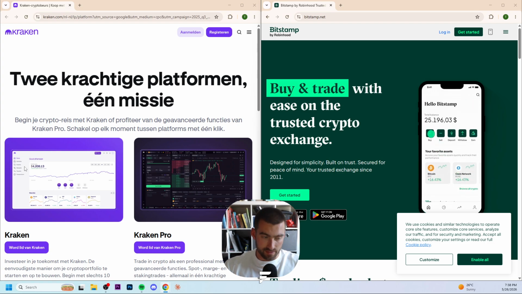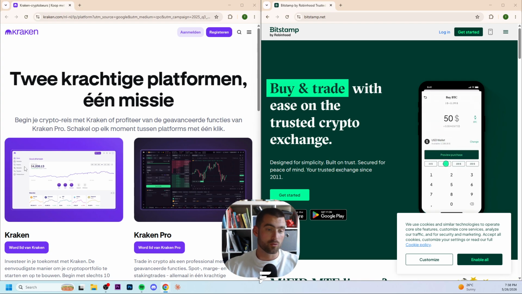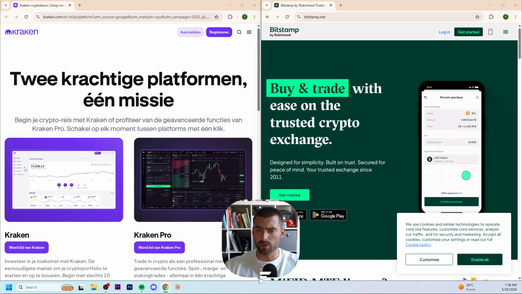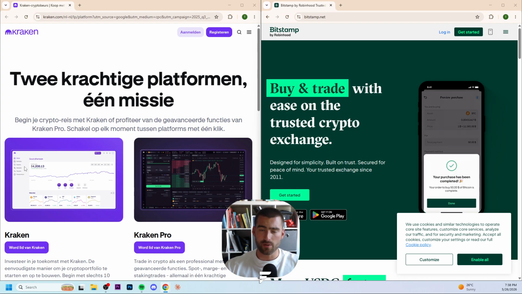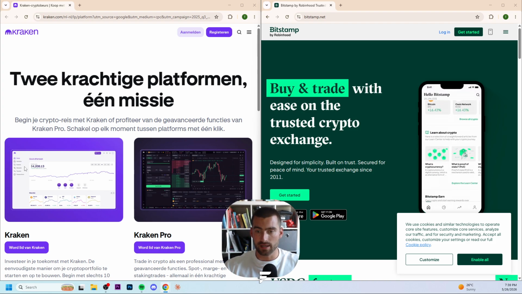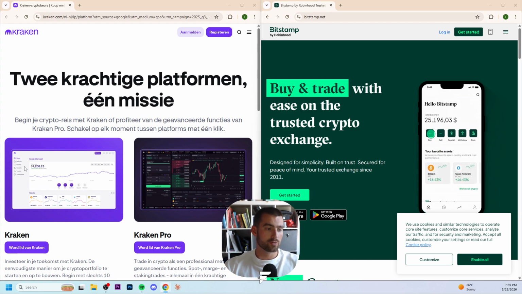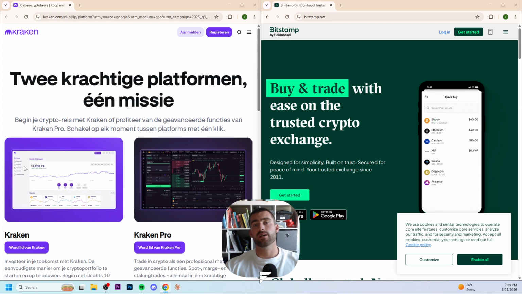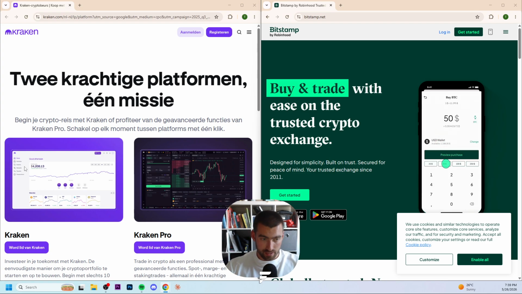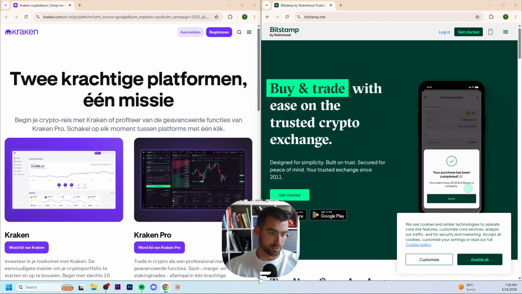Then if you go to the interface, Kraken is more professional and Bitstamp is more clean and beginner friendly. So when you're a complete beginner, I recommend you to use Bitstamp. Kraken is also fine as a beginner, but when you're a completely beginner, Bitstamp is better. If you go to the fees and trading cost, Kraken has lower overall fees, but Bitstamp has slightly higher fees. So you can decide for yourself what you want to do.